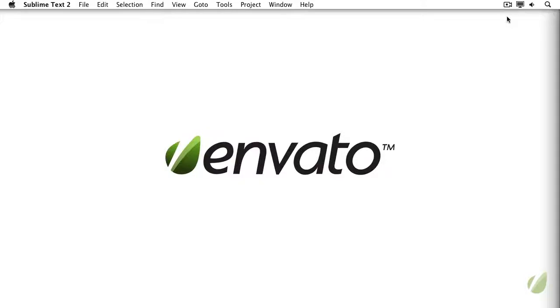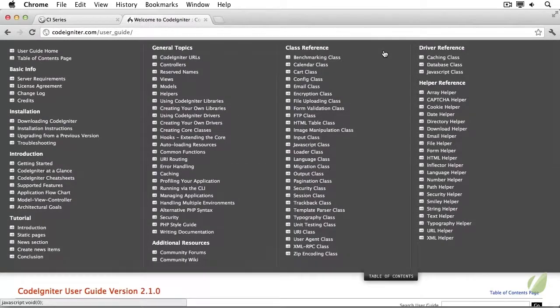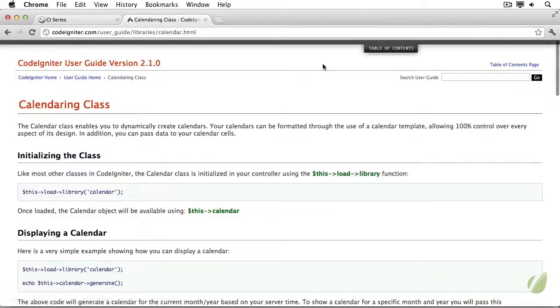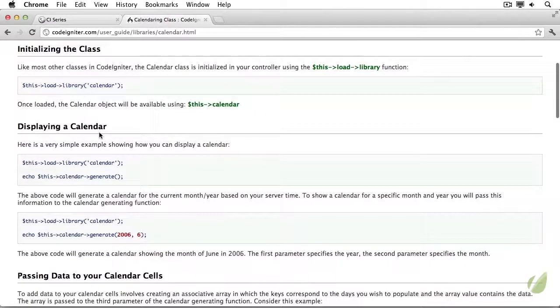We just got done adding smileys to our comments, and in this video we're going to create a calendar. CodeIgniter has a calendar library built in. Let's look at this at codeigniter.com. If we go to the user guide, we can look up calendar class. This has some good information, so we're going to initialize it and we're going to display the calendar. Then we'll do some customization.